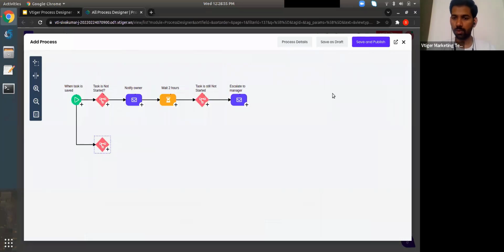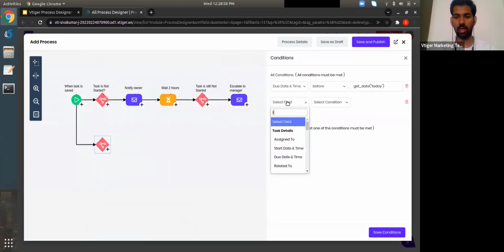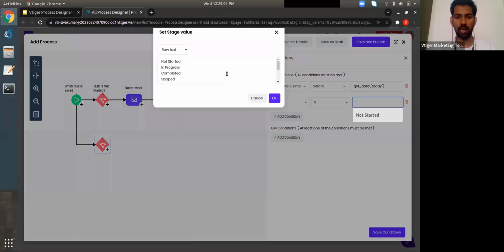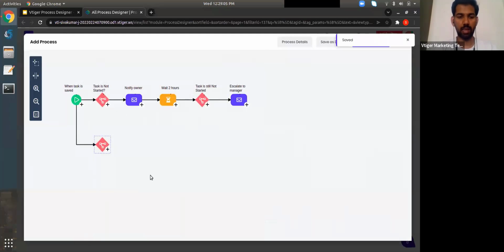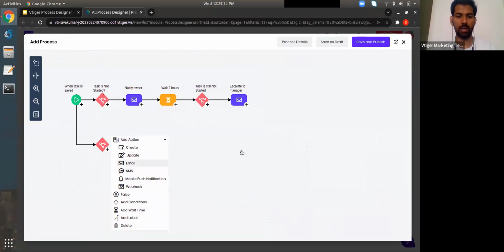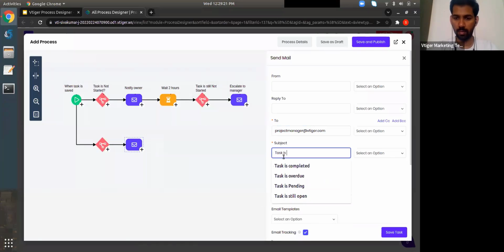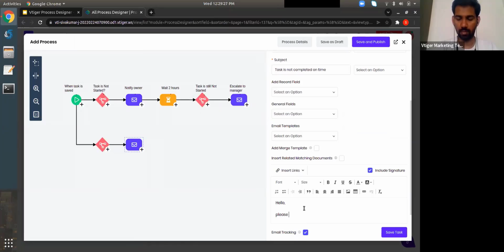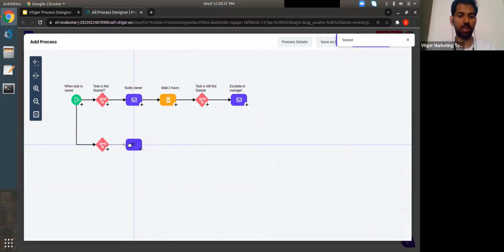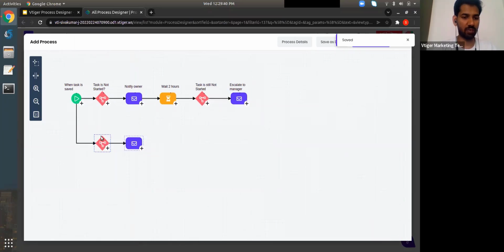For example, if due date is passed and stage is still not started, then I want to escalate to my manager, right? I'll add an action again to send an email: task is not completed on time. Now, this is the positive thing. When the condition satisfies, these actions will perform.